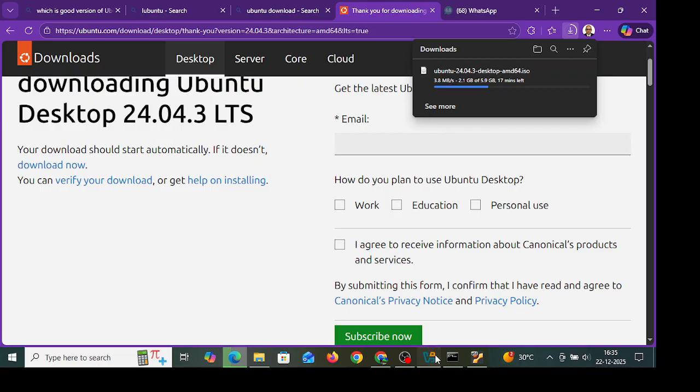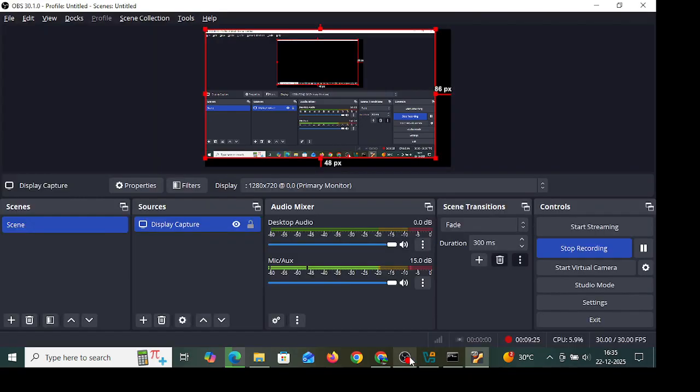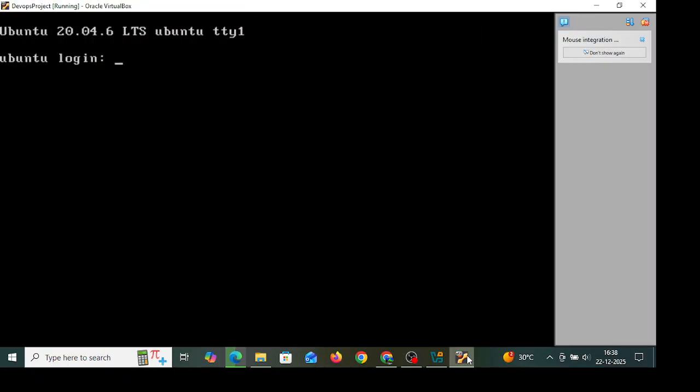In the meanwhile, I go back to my VirtualBox and I click show. Show means it will show me whatever machine I have started. It's taking time for some reason. Okay, so it's trying to start up.